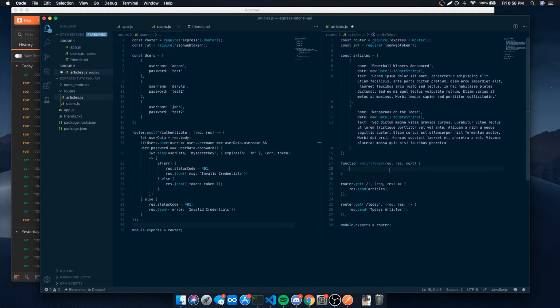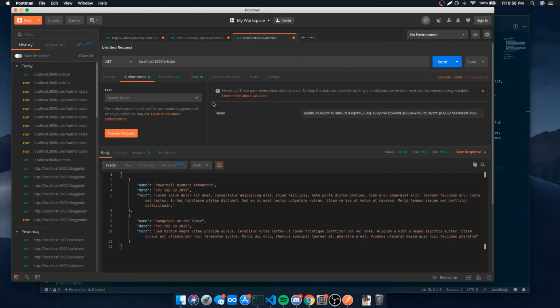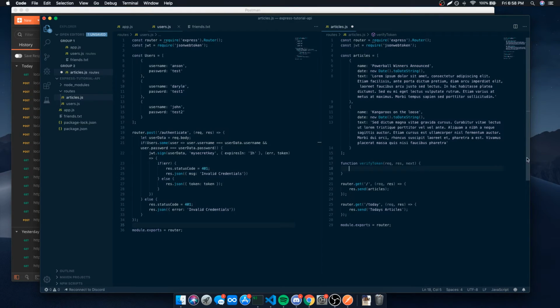So we're going to need to verify the token. Inside this verifyToken function, we need to check a couple things. We need to check the headers. We need to make sure the headers has a bearer token, and we need to verify the token. So three things. So we're going to say if req.headers dot authorization, or actually wait a minute, hold on.